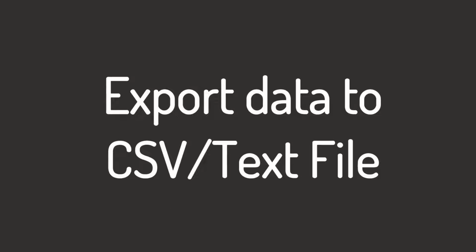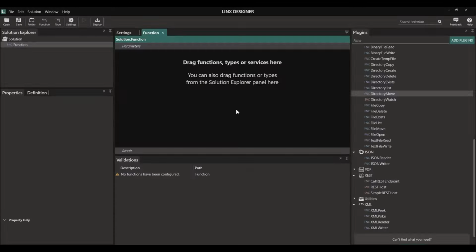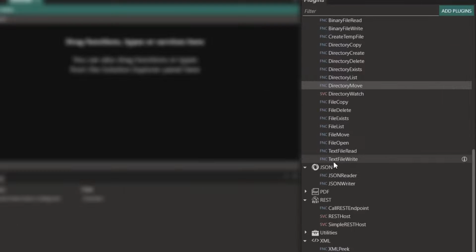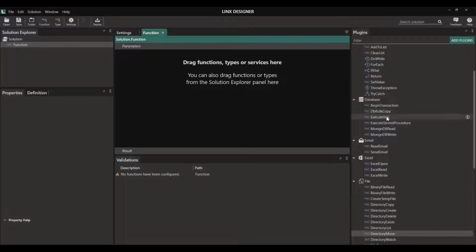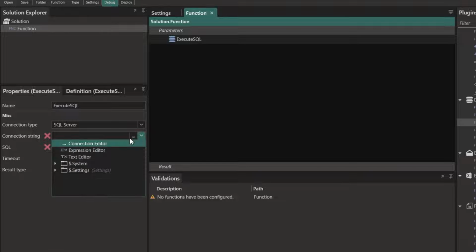Linx allows for the creation of highly custom text or CSV files from your data. To do this, we're going to be using the text file write component in the file plugin. This plugin allows us to write text to any type of file, be it CSV, text, or anything in between. In order for us to write data, we will first have to get that data.